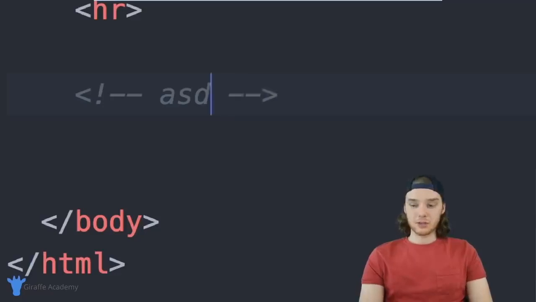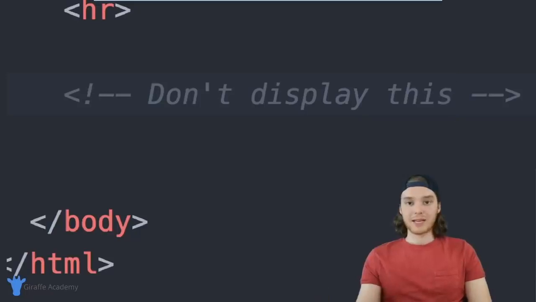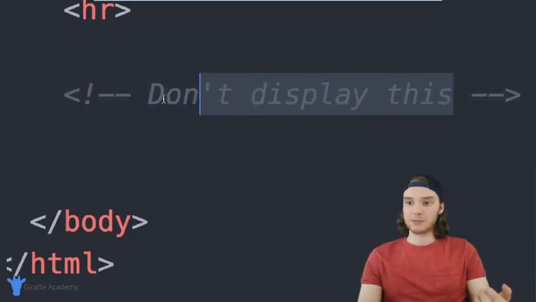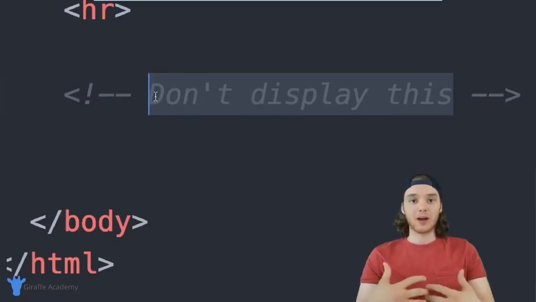In here you could just put little notes. I could say, to do, I need to work on this, or I could say, don't display this. Really, any comment that you want to put, it really doesn't matter. But comments can definitely be useful, and you're going to want to know how to use comments.